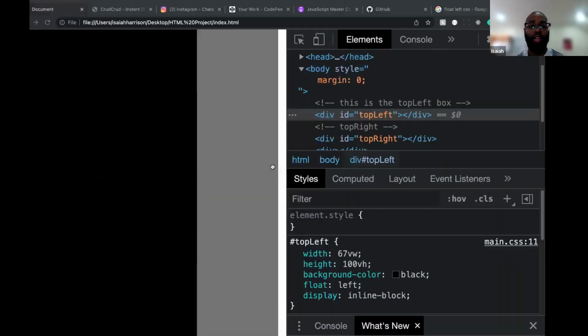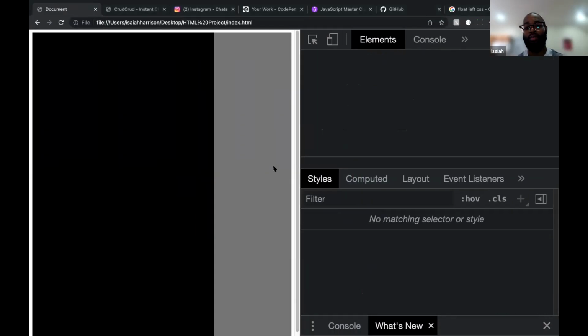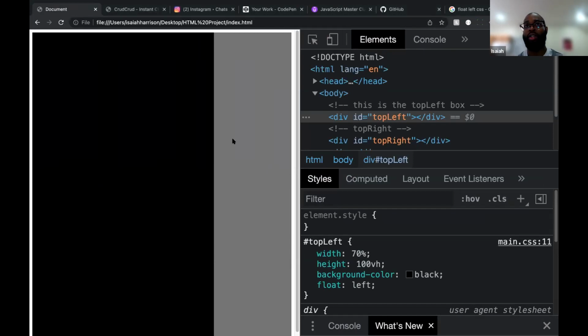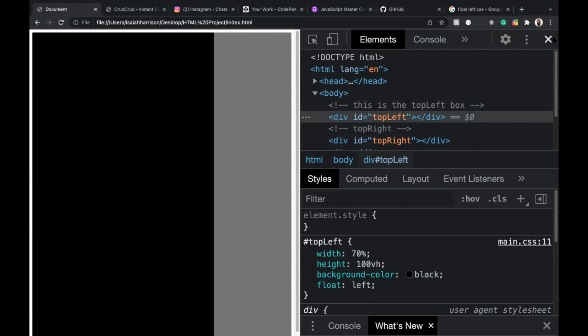I think, let me see. Yeah, if I refresh, we can see that it works. I think if I remove float left from the first one here, it should still work. Oh no, it doesn't. Yeah, both of them have to be float left. So now they're both stacked up next to each other.